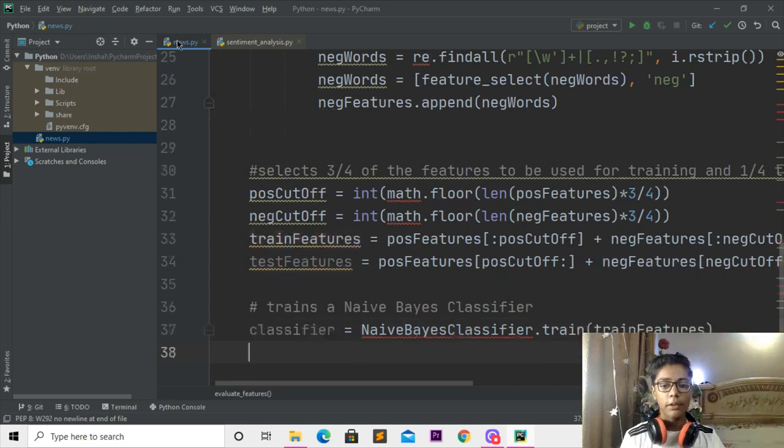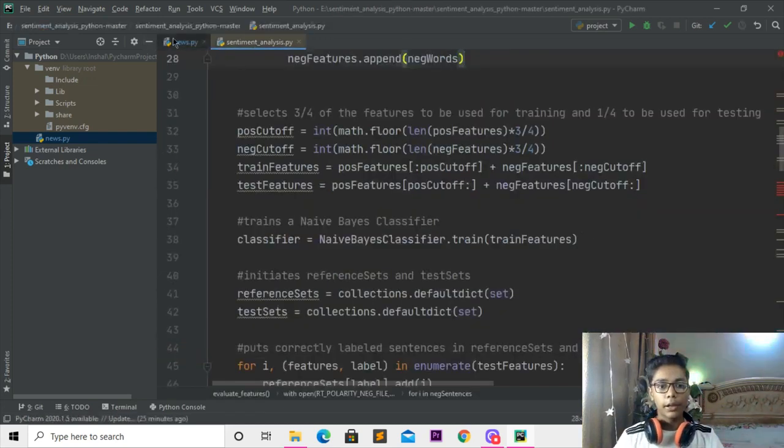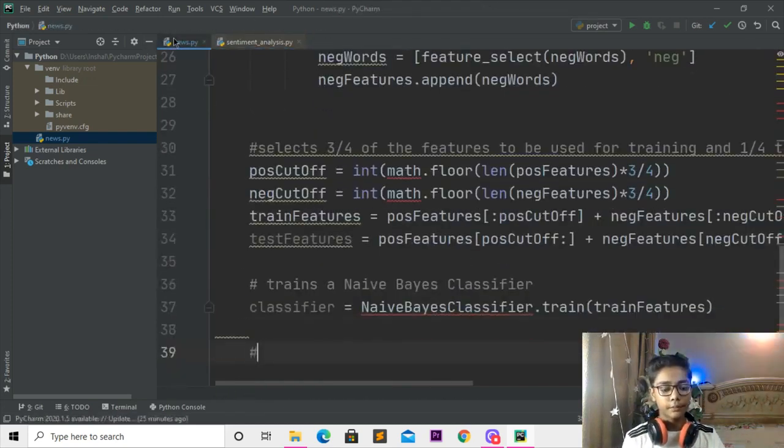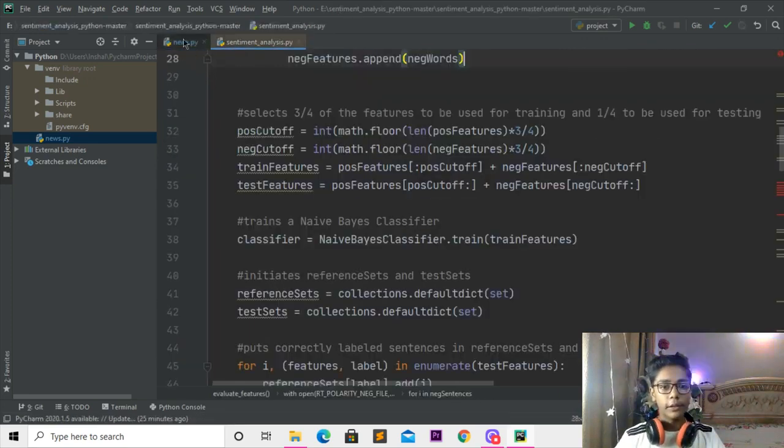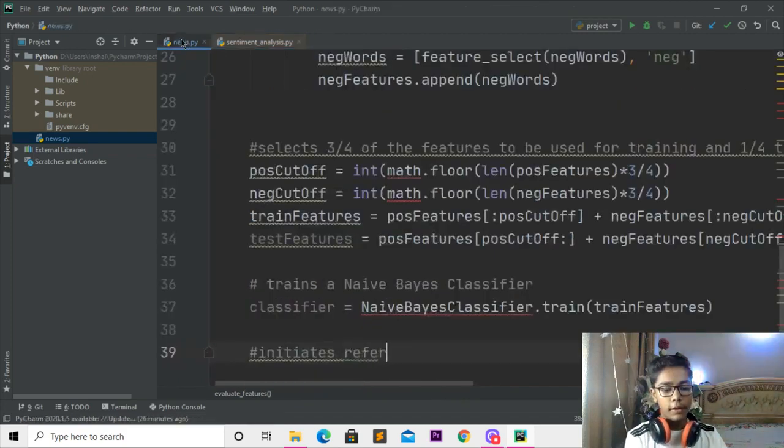And here when you've done with that thing, I'll be moving down, then you have to write here like initiates. So here I'll be now writing that. And when you've done with that thing, so here you have to just write references.